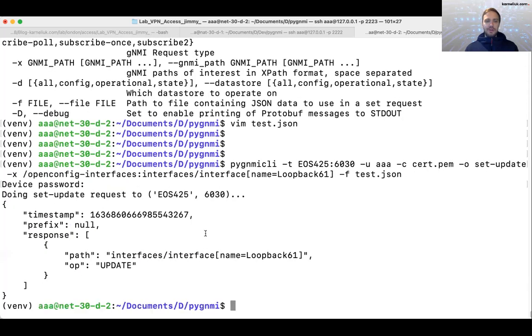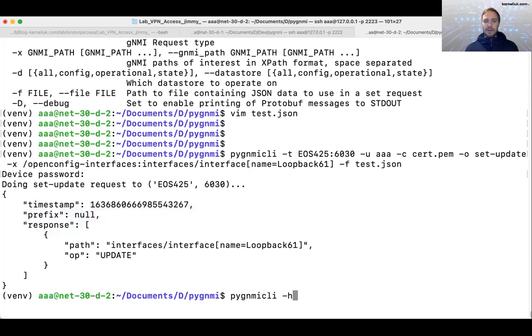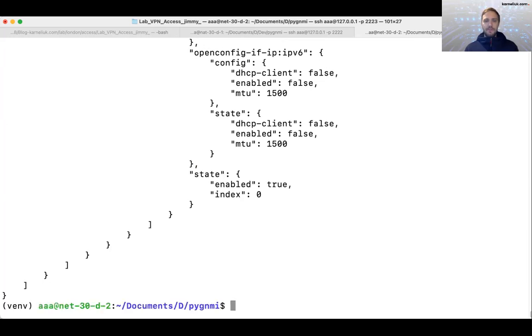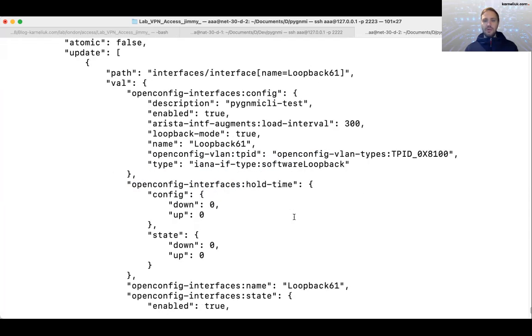As you see, the request is being done to the device, receiving back the information about what actually was done. And now we can take a look whether the interface is indeed created. Now you see that the interface exists. We have a path that we can collect from the interface. We see the description is properly set, the interface type is software loopback, and the interface is loopback. So as you see, we have tested the functionality with the pygnmi CLI as well.